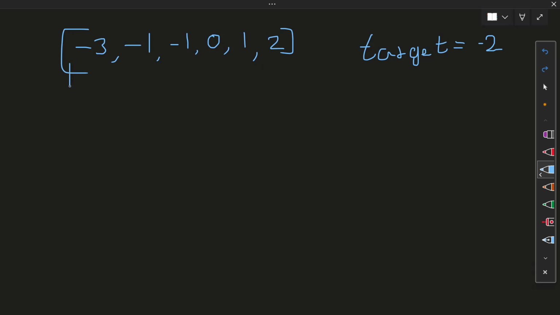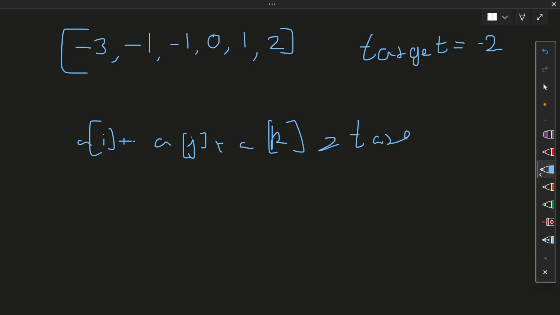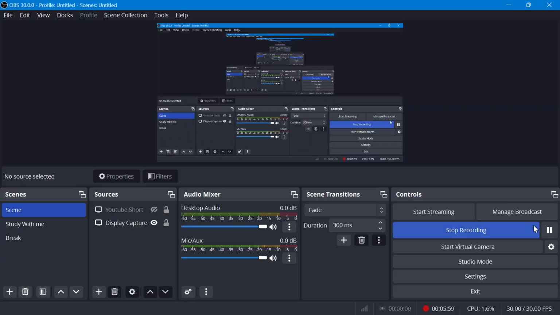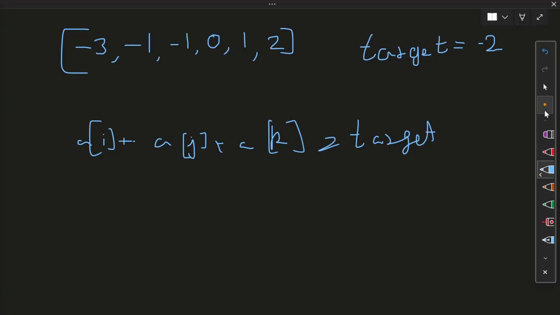So let's suppose we fix this particular value. We need to find a of i plus a of j plus a of k equal to target value. So I will take this value on the other side, and we got this, means we got our new target.